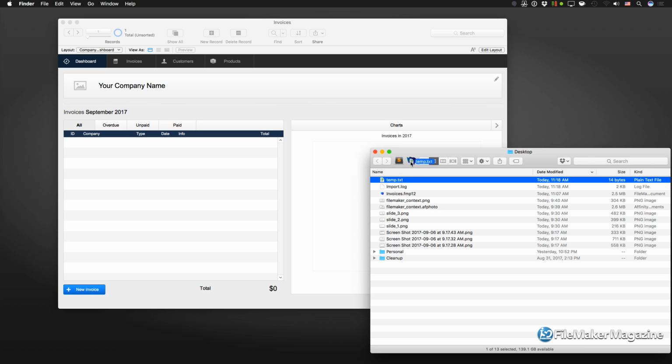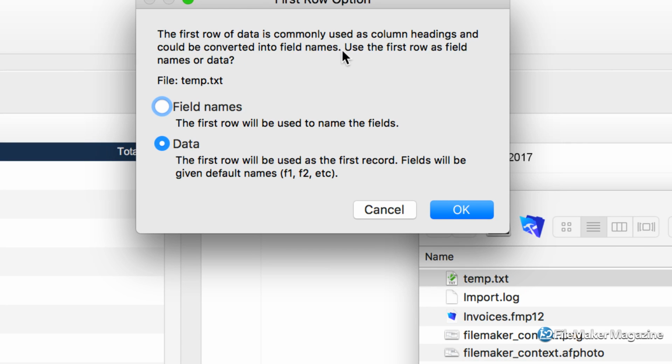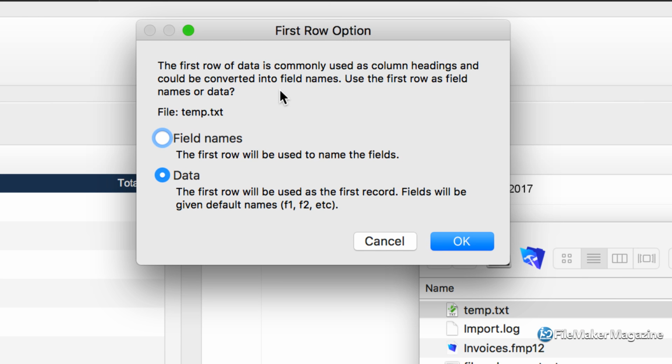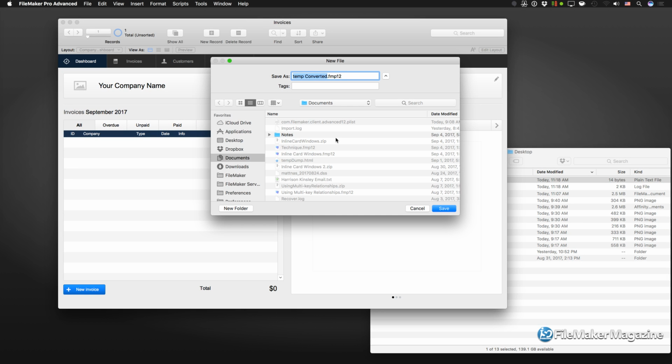So I'm just going to drag this onto FileMaker, and you'll see that instantly FileMaker will come up with this dialog that says first row option. What is the first row? Is it field names or is it actual data? Now, if you select data, FileMaker is going to create the table with F1, F2, etc. If the first one is field names, then of course you get the field names automatically created for that table just by dragging it on. So in this case, I'm just going to say okay, FileMaker is going to ask me where do I want to save this, and I will call it just a temp file, and I'll save it on my desktop.